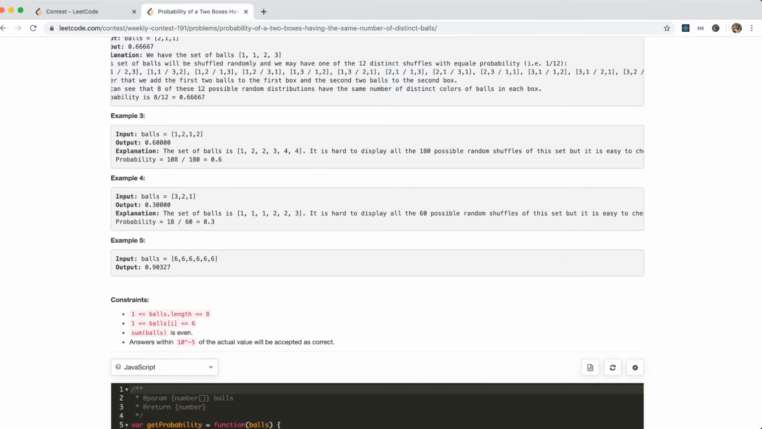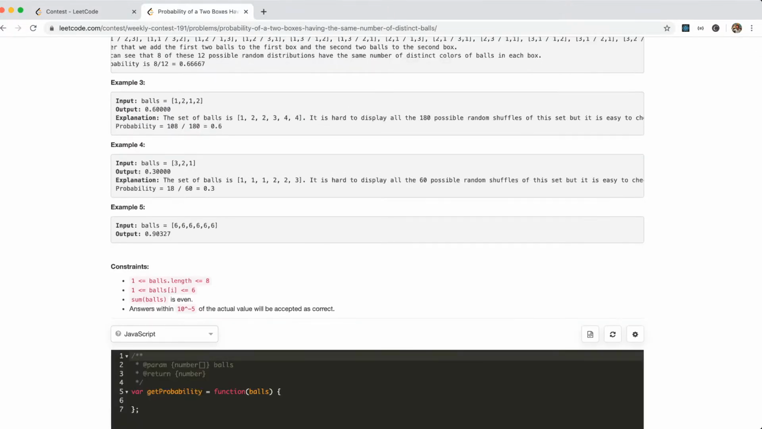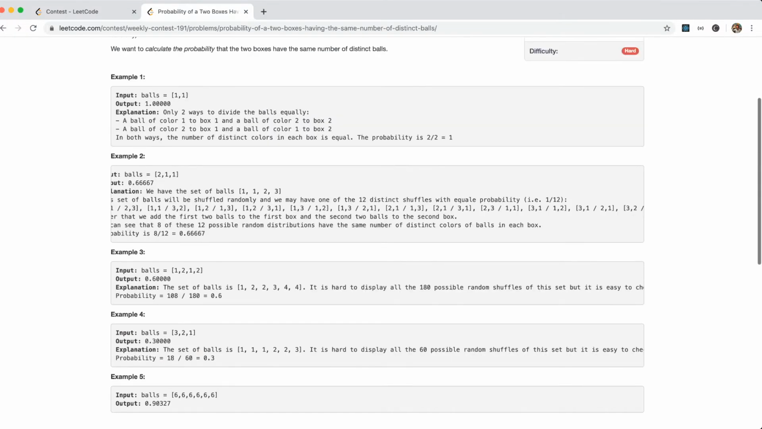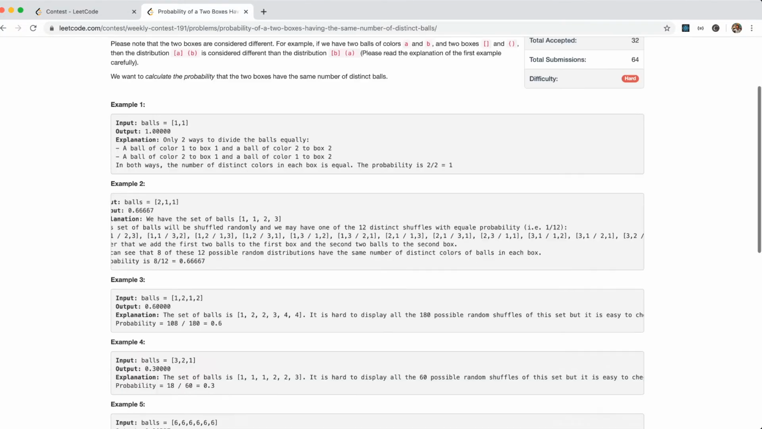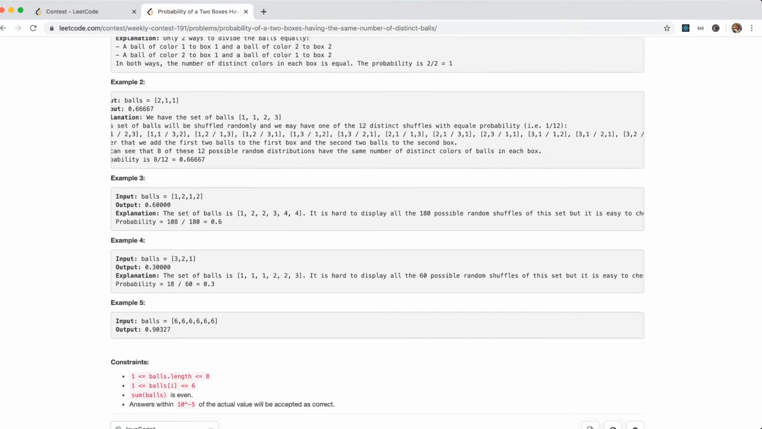Colors will be 0. What? Why 0? Divide them equally. I made a mistake. It's not. It means 6, 1. Oh, I see.